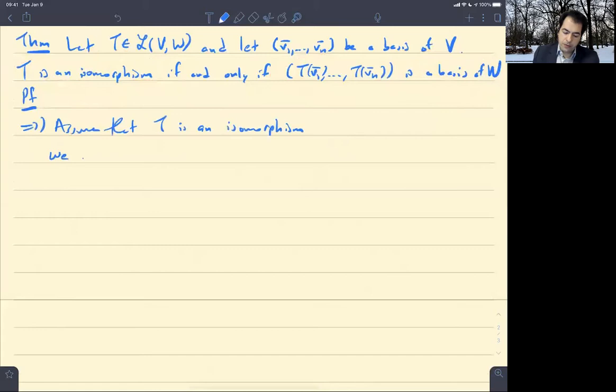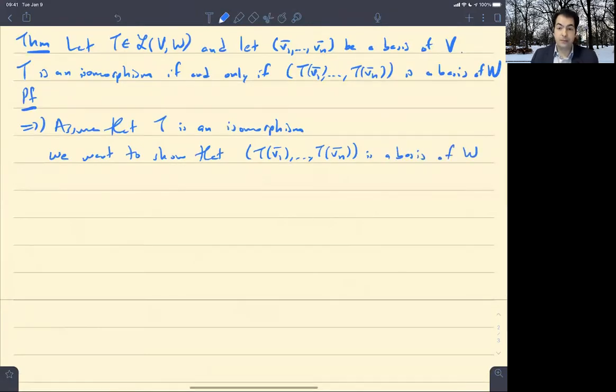We want to show that T of V1 through T of Vn is a basis of W. Okay, now remember from the beginning of class, what we want to show to see that this is a basis, so we want to show that it spans and that it's linearly independent. Okay, so let's show those one at a time, starting with span.